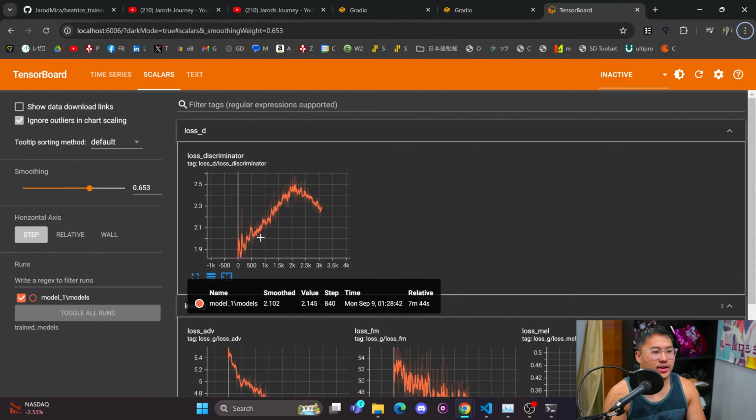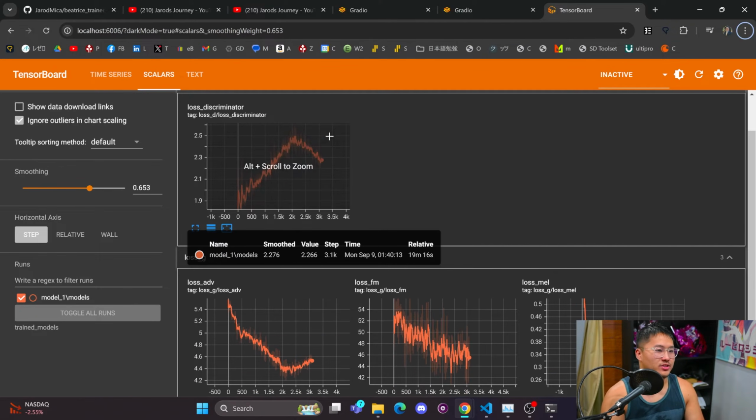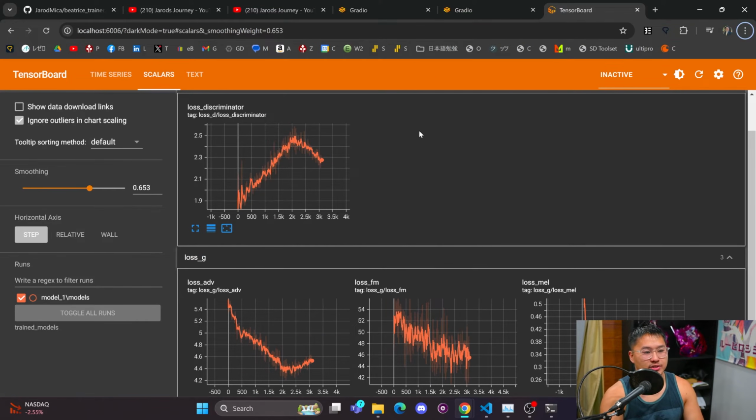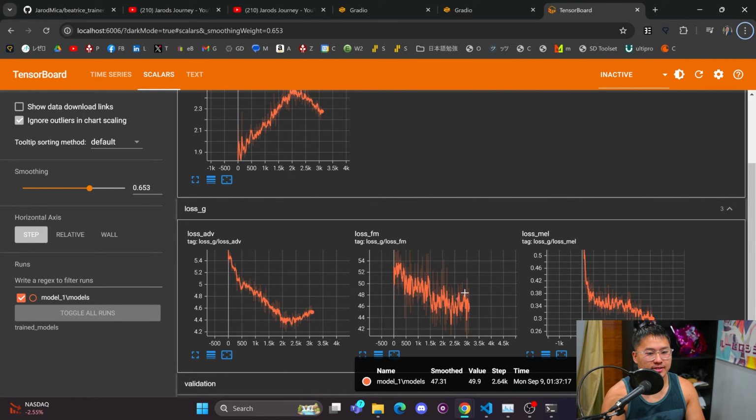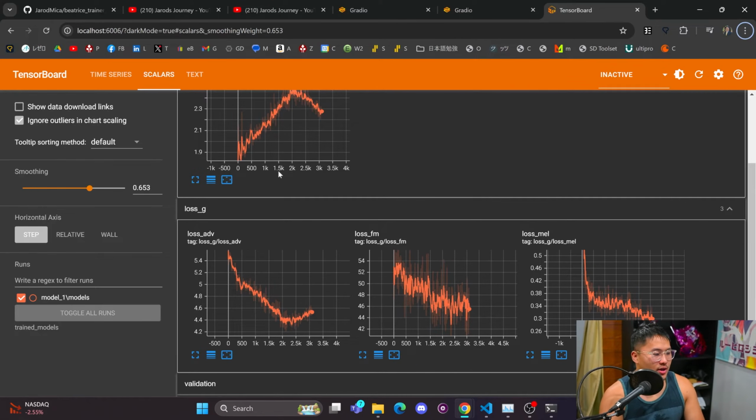And then discriminator sometimes goes up. I'm actually not too sure about this one and its correlation to quality, but definitely G, as it goes down, it seems like the model quality increases.